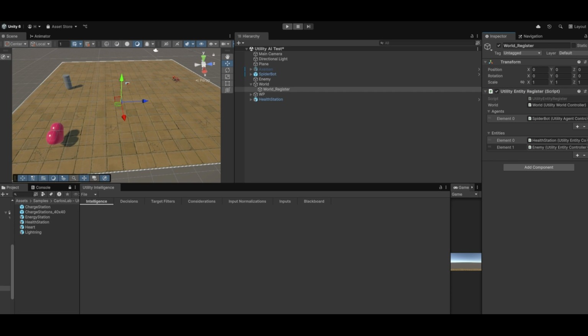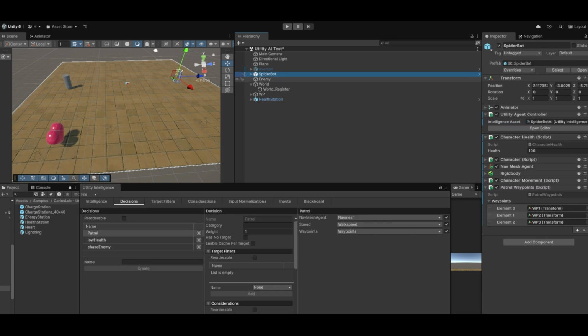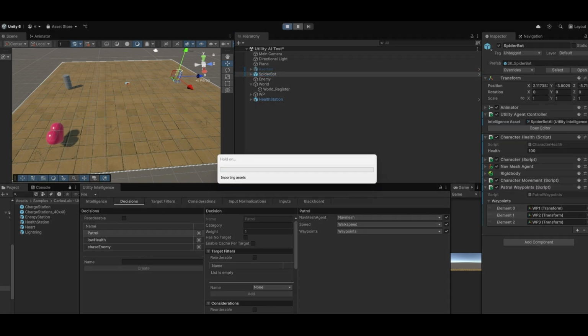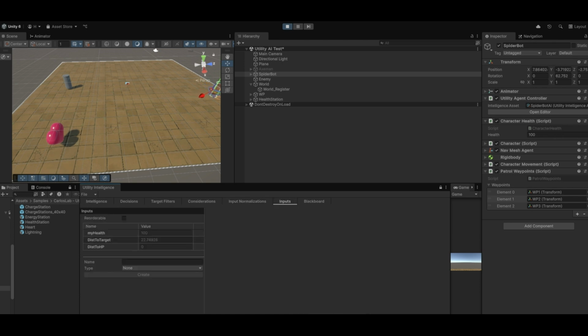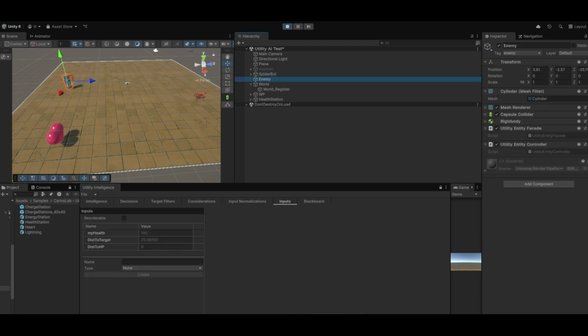At this point now, we should have an AI that starts in patrol mode. While patrolling, if he detects an enemy with the target filter within a range of 15 units, he will chase the enemy. If the enemy gets outside the 15 range, then the AI will return to patrol mode. And in this situation, his health has the highest priority. If it gets below 50%, then he will retreat and move towards a health station. Let's test it out now.